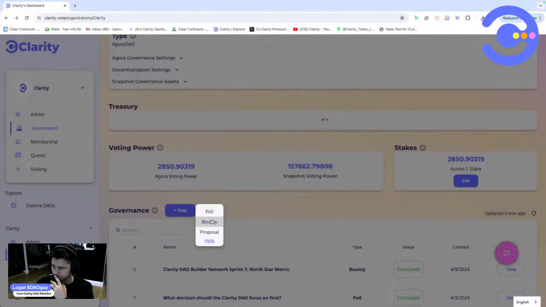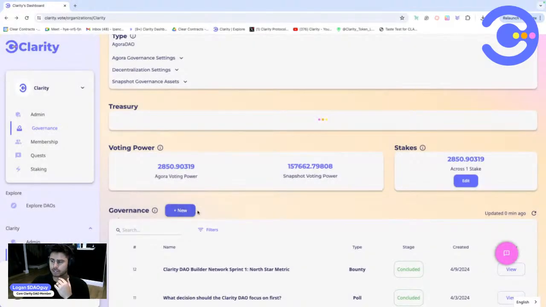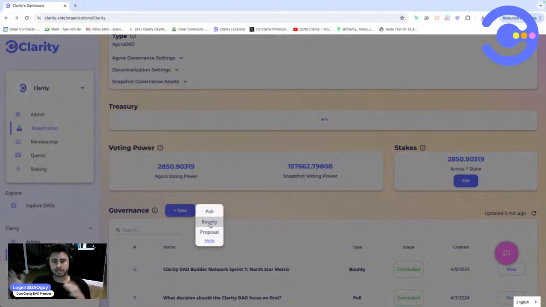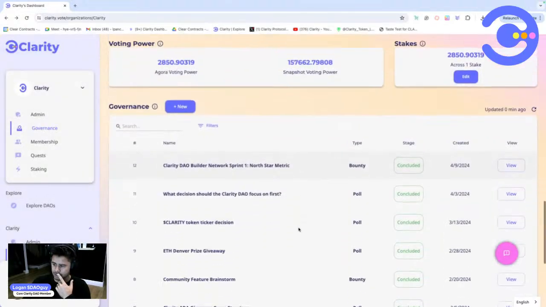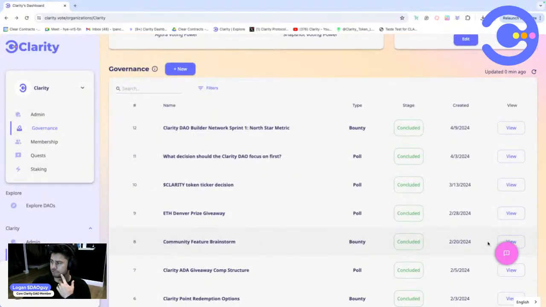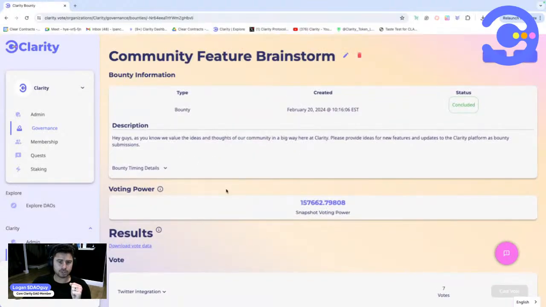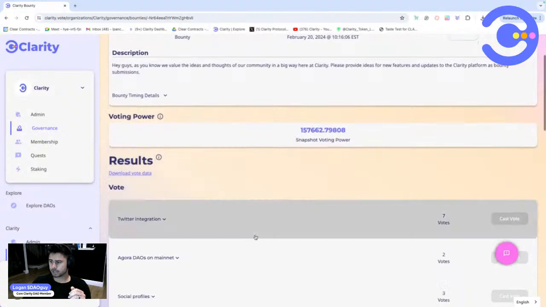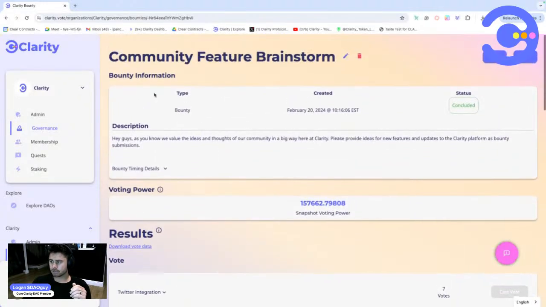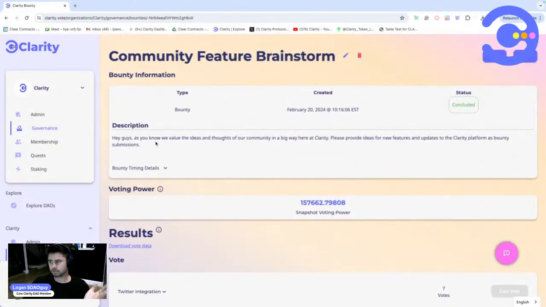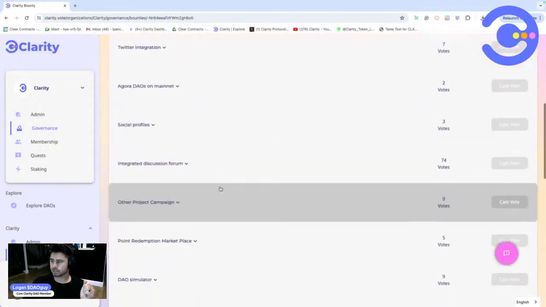And then you have the bounty. So a bounty is a governance action where the community can actually come in and use their collective intelligence and contribute to creating the options that can be voted on. As an example, we had a community feature brainstorm. So we build with our community, right? I think any DAO wants to build with their community. That's kind of the whole purpose. So you can have a governance action where we said, community feature brainstorm. We value the ideas and thoughts of our community in a big way. Please provide ideas for new features and updates to the Clarity platform as bounty submissions.